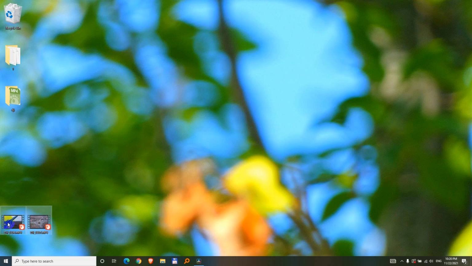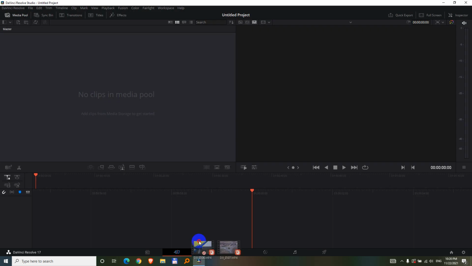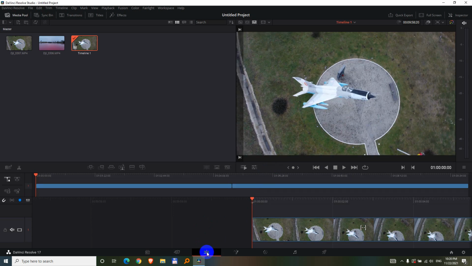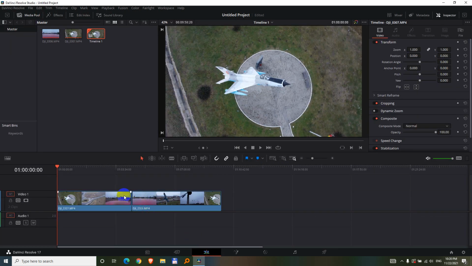Okay, so let's drag and drop some videos onto the timeline. Yes, change the frame rate, whatever. Go to the Edit page and it's there.